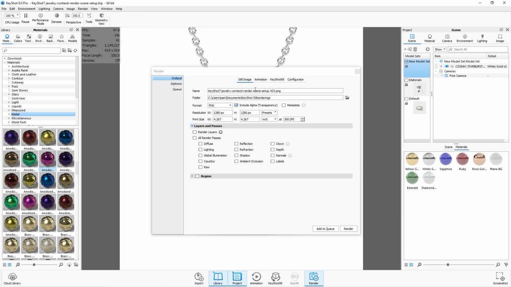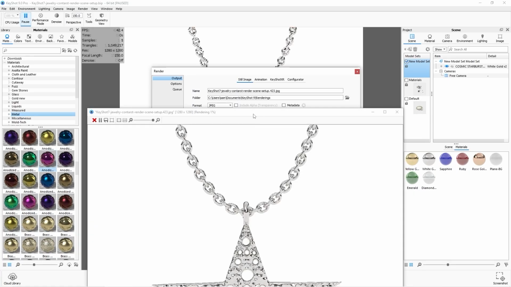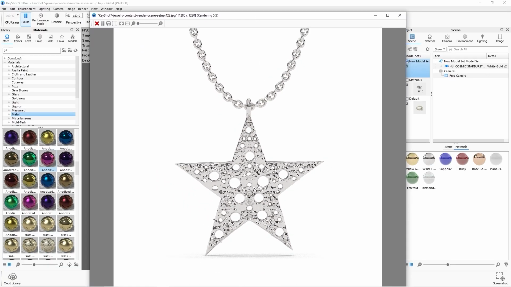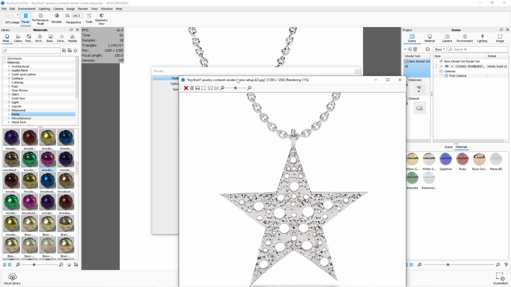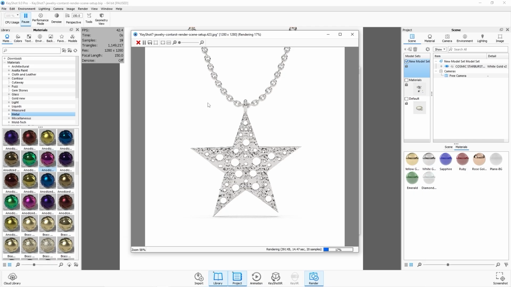We will be rendering still images, so choose PNG or JPEG. I am keeping the resolution as it is and setting the DPI to 300. Make sure the Render Layers option is checked. This gives cleaner results. Now click Render. The rendering time depends on your system. The better your configuration is, the faster it completes.